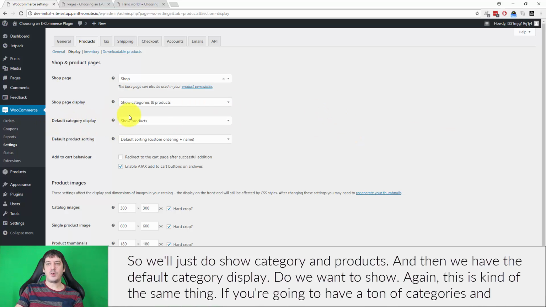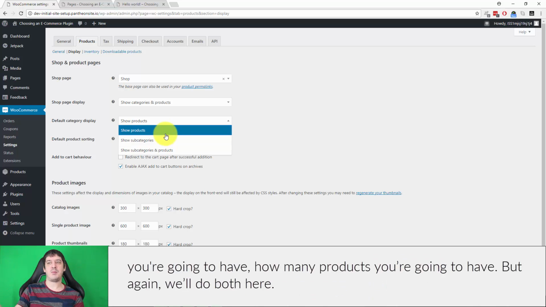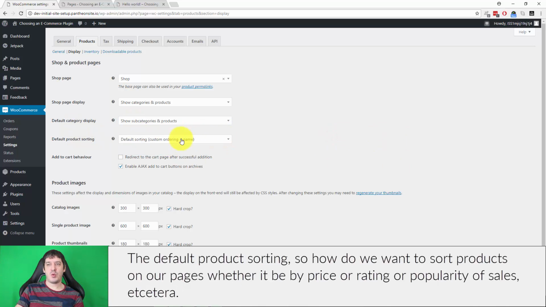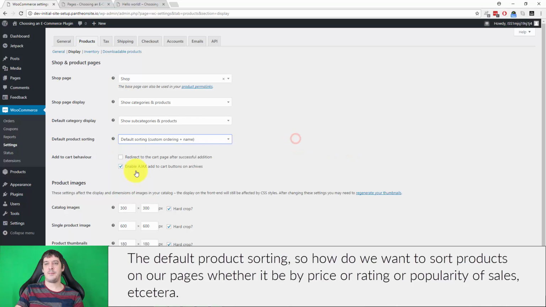And then we have the default category display. Again, this is kind of the same thing. If you're going to have a ton of categories and within those a ton of subcategories, you may want to show the subcategories and let them drill down, or just the products, etc. So that really depends, again, on how many categories you're going to have, how many products you're going to have. But again, we'll do both here. Then the default product sorting. So how do we want to sort products on our pages, whether it be by price or rating or popularity of sales, etc.